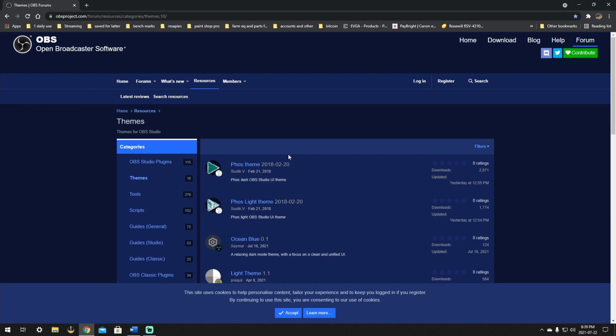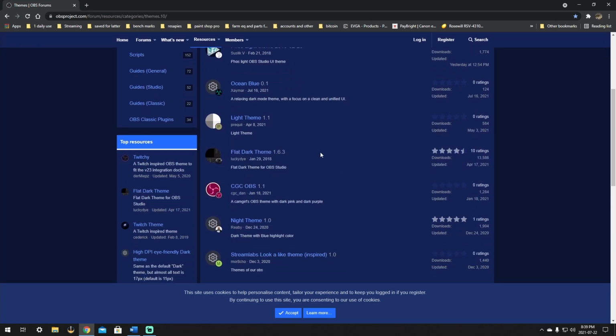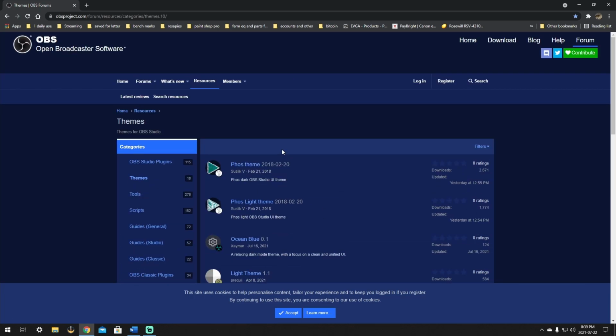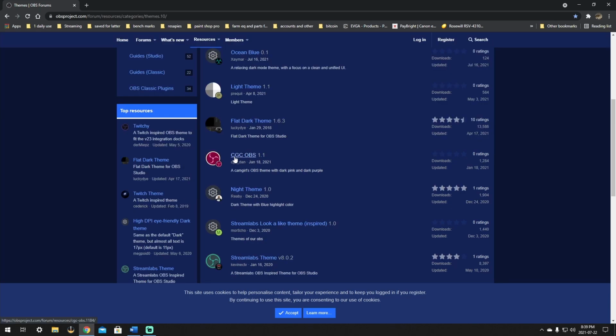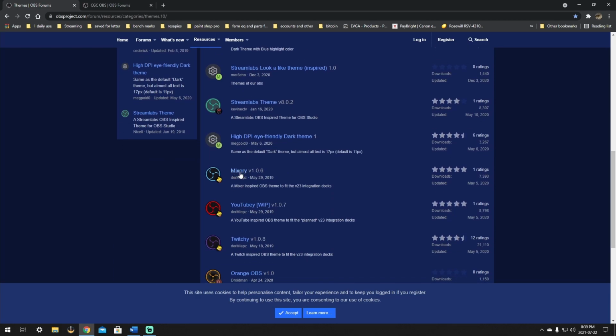After we click on the themes we'll be able to look through what options we have. There's not much right now, but we can expect to see more in the future. So take a look and see if you find one that best suits you, or just any that you think might be better than the stock. I'll be going with CGC OBS and mixery. So right here, I'll be going with this one as well.